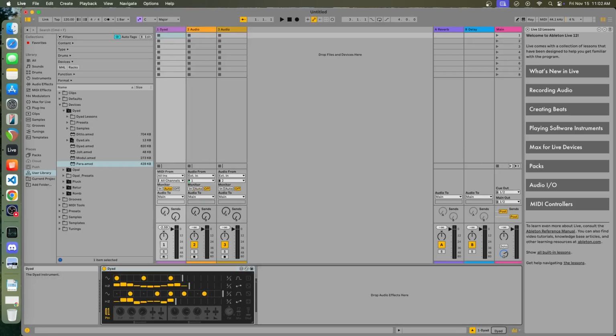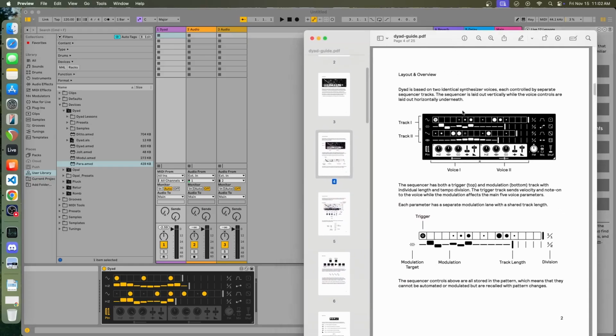So this is where the distortion is within Dyad. So I'm just going to play that little pattern that we made in the intro, and then I'm going to play around with it a little more, and you'll get to see what all of the different parts of this synthesizer control. There's a little layout and overview in the guide here as well. This guide is really good. You get it when you buy Dyad.